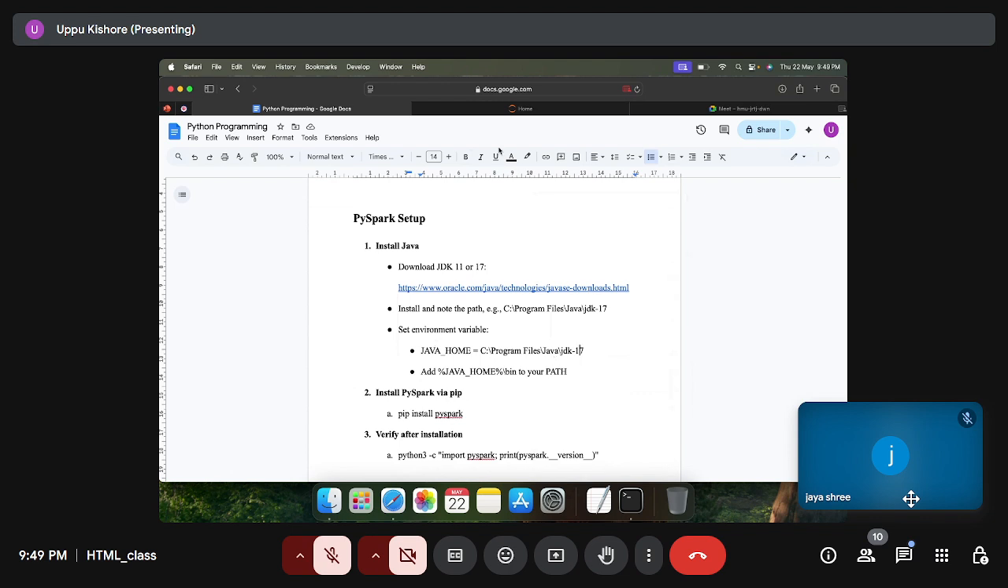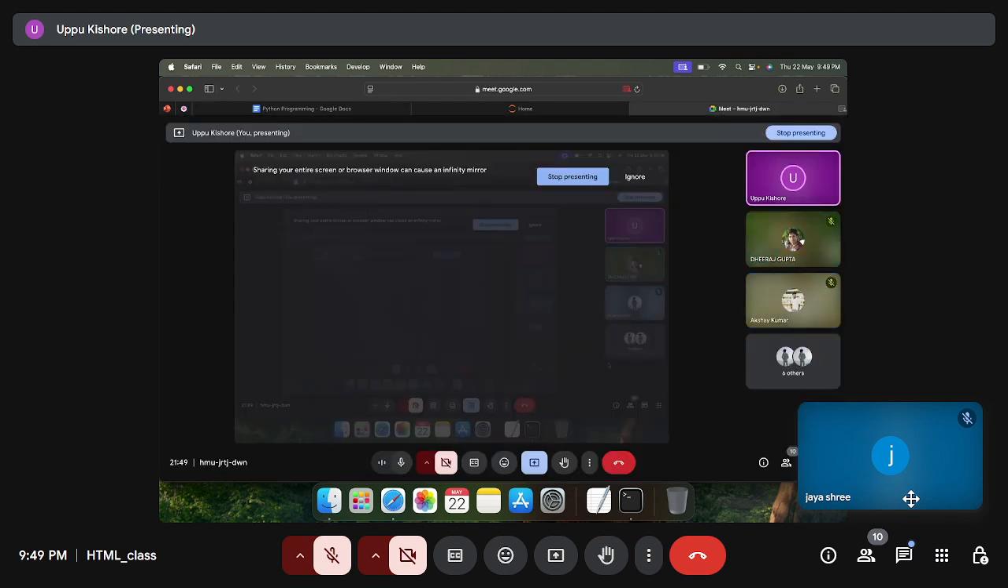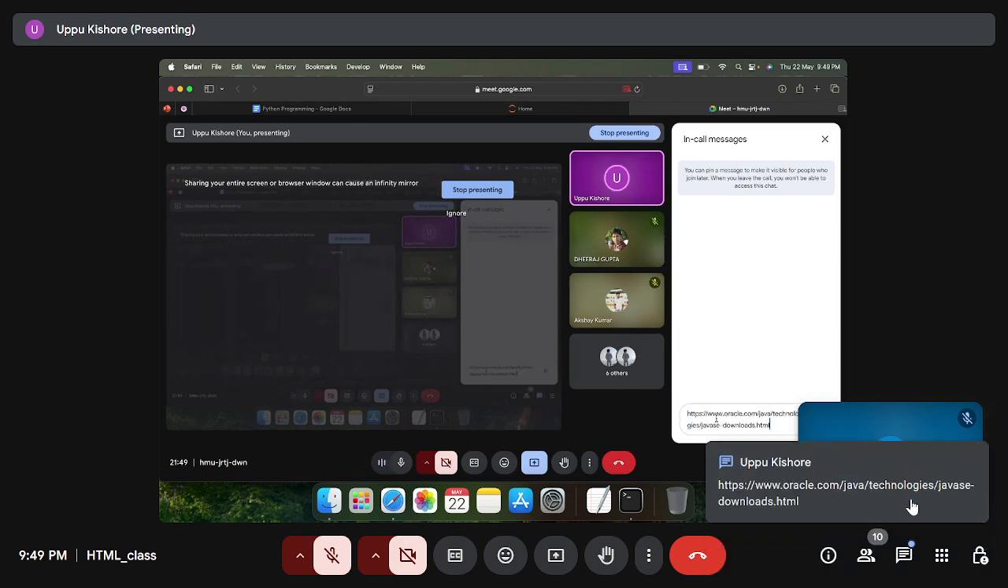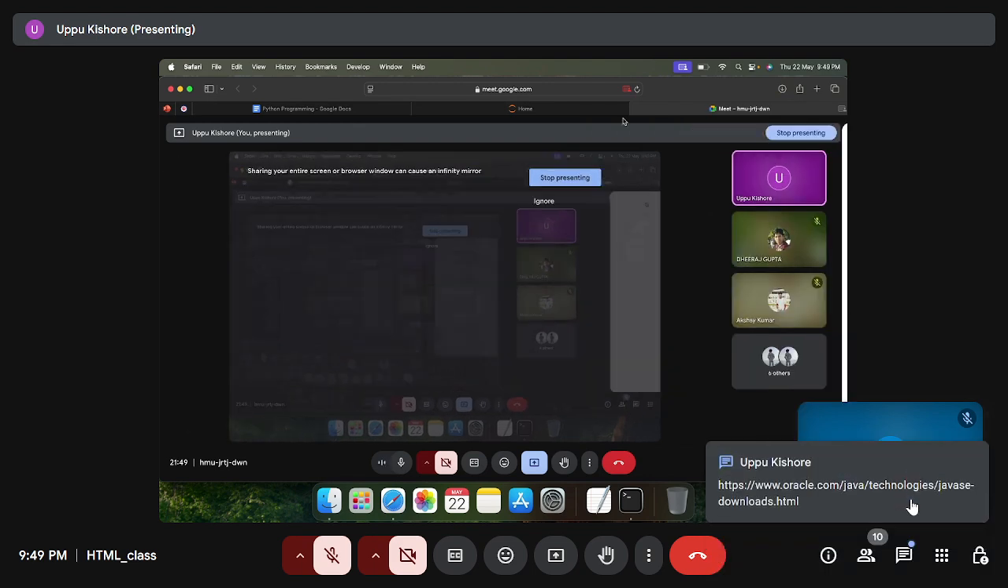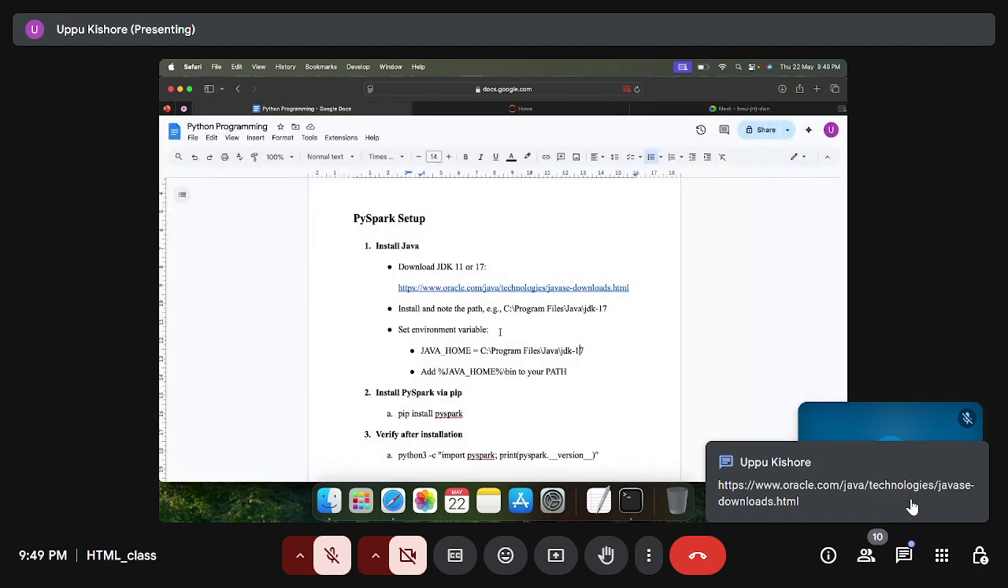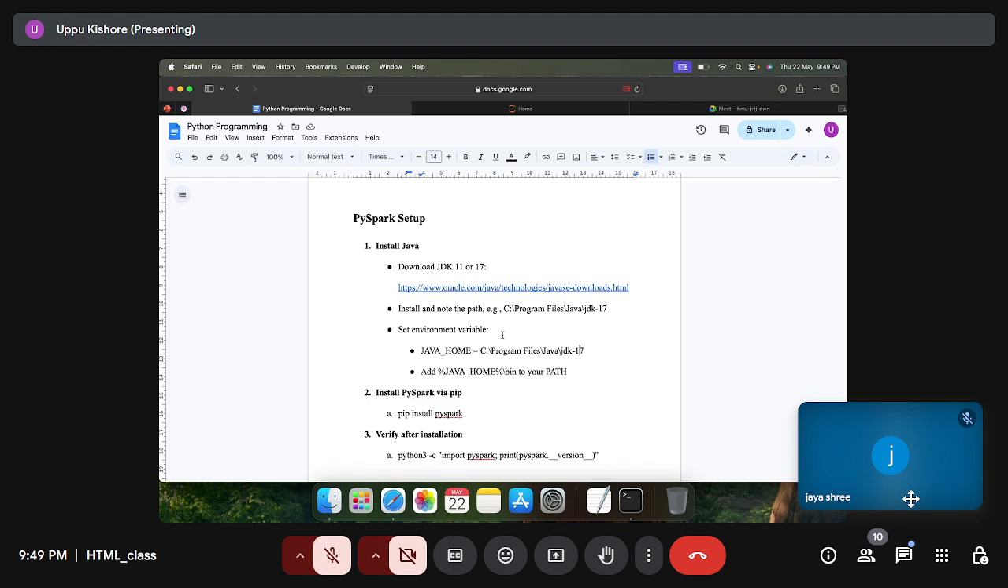I'll share you this document also. So for now, I'm sharing this link. You can download this and keep it with you. So once you download the document, you can double click and proceed for the installation. So after it is installed, you can copy that path and paste in the environment variables. So you can search for Java setup. You will find in the net also. This is a basic requirement prior to PySpark.